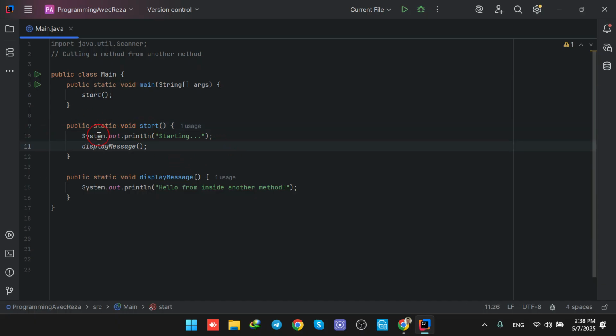Whenever this start function is called, it is going to basically print this message saying that starting. After that, it is going to call a function that is called display message. Whenever the compiler sees this line of code, it is going to execute this function now. So this is another function that is called display message. It's a void type. It is not going to return anything. And then whenever it is called, it is going to print this message, hello from inside another method.